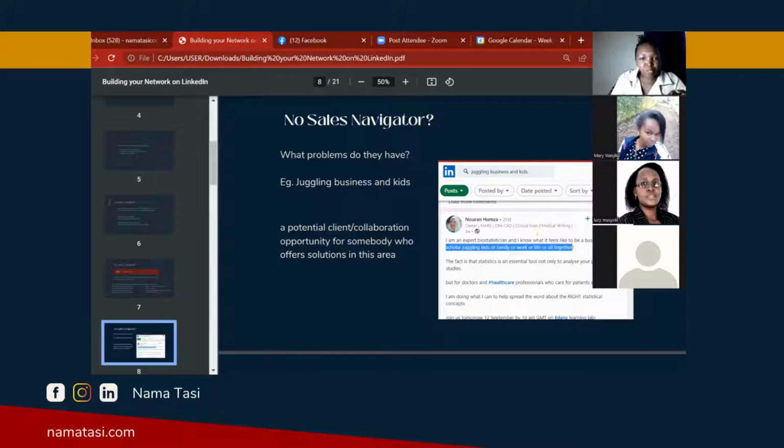And I chose this one so that you can see how LinkedIn works. So for this one, what problem do they have? That was the question I wanted to answer, and the example is juggling business and kids. So I take that, juggling business and kids, and search it on LinkedIn. I've filtered by posts, and this is the kind of posts that come up.